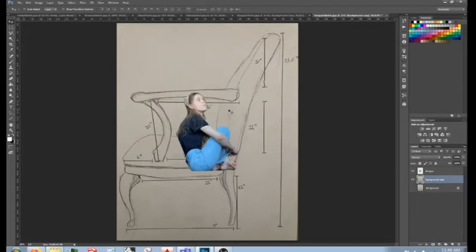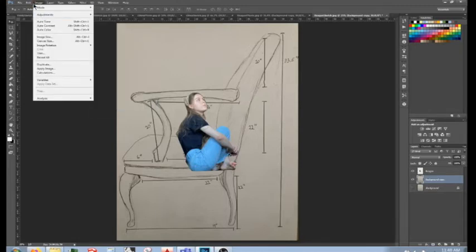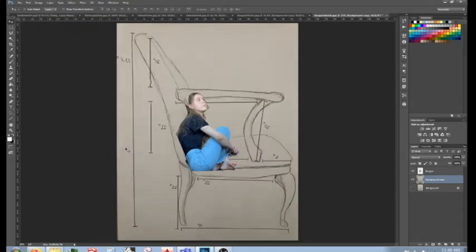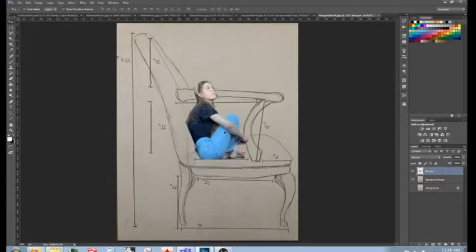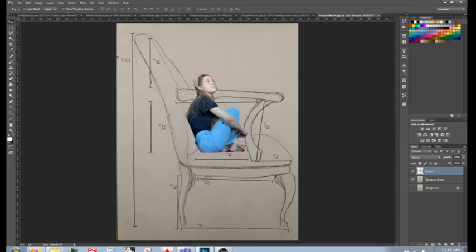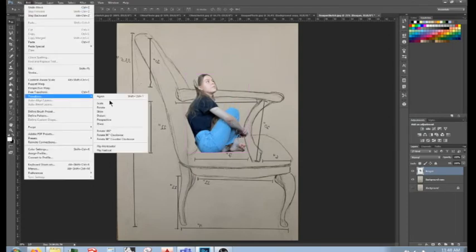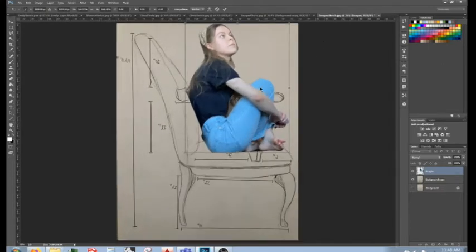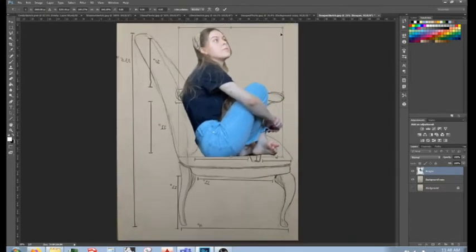So the first thing you need to do is flip this. You need to flip her or flip this. So I think I'll just flip this right here in the sketch. The easiest way to do that is to go to edit, transform, flip horizontal. Okay, that's an important step. So we'll click on her, and I'll do edit, transform, scale, or Control T. And she needs to be bigger. Probably.